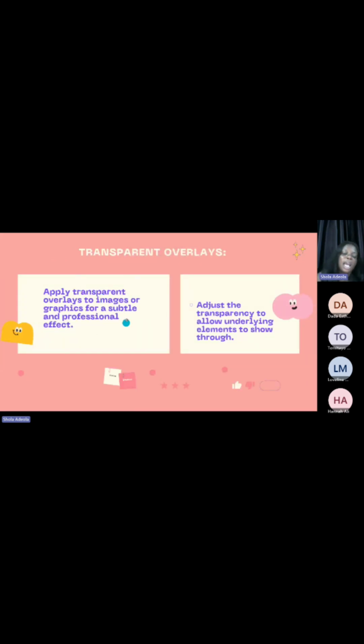Okay, so the next slide is talking about transparent overlays. I'm going to pick that slide we have been using as an example, and I'm going to put this transparent overlay. You see some graphic design like that. You see images behind, and something kind of faded on it, a transparent shape or something on it. We'll see how to do it now. Then you can adjust transparency to allow the underlying element to show.